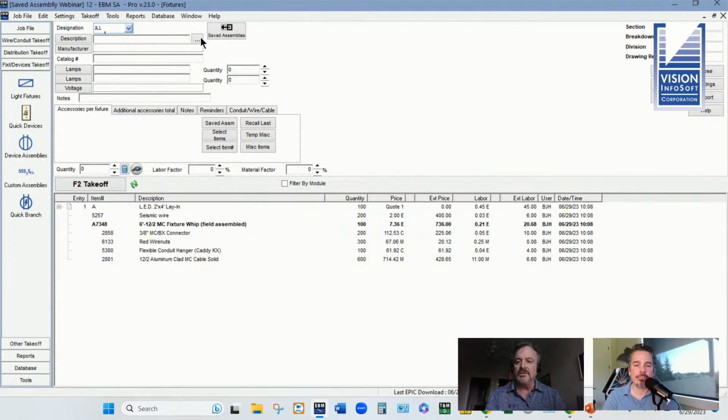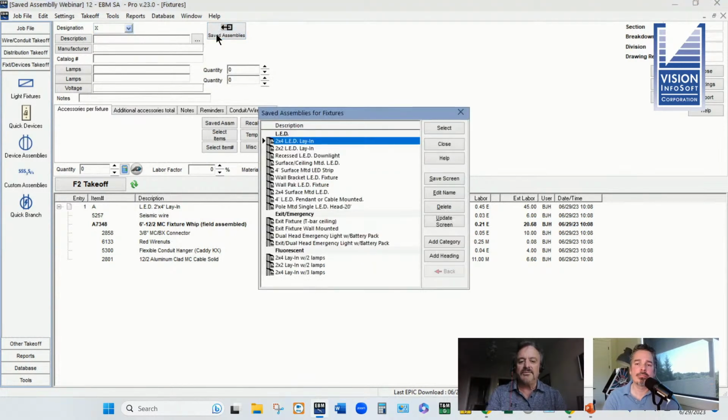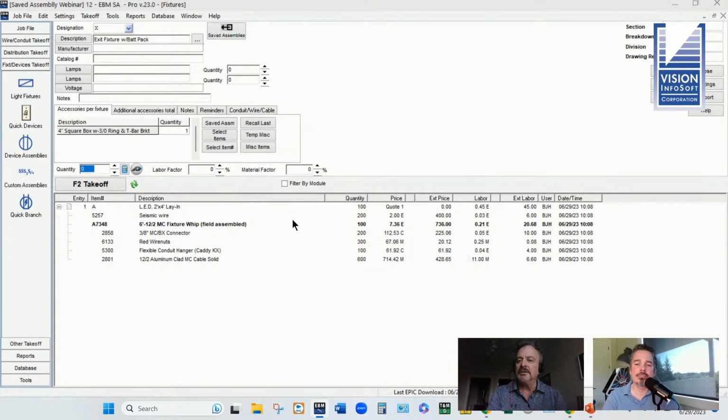And again, the other thing we can do here, I'm going to do a different assembly. I'm going to do an X fixture. I'm going to go to saved assemblies. So there's an exit fixture here for a T-bar ceiling. Again, this saved assembly gives you the fixture. It gives you an assembly for a box and a plaster ring and a T-bar bracket.